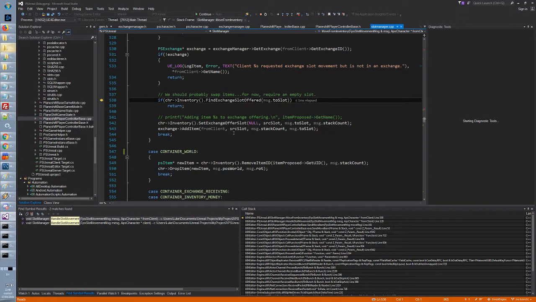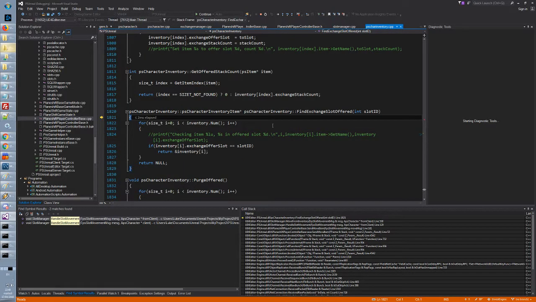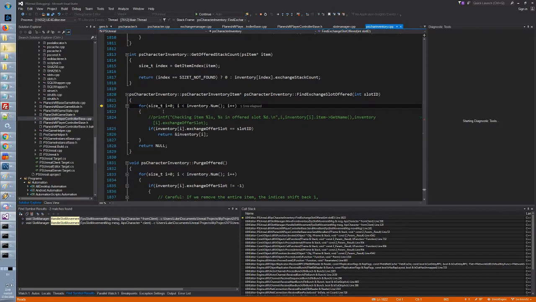If not exchange, we give an error. No. We should probably swap item for now, require an empty slot. So it is checking find exchange slot offered message to slot. What is it doing here? Find exchange slot offered. Let's go in because I don't know what this thing is doing. What is this? Slot ID is cycling on my inventory. Yeah, just searching the item that is in inventory. Okay, fine. Okay, IntelliSense, thank you. I did it before you could give me the answer.